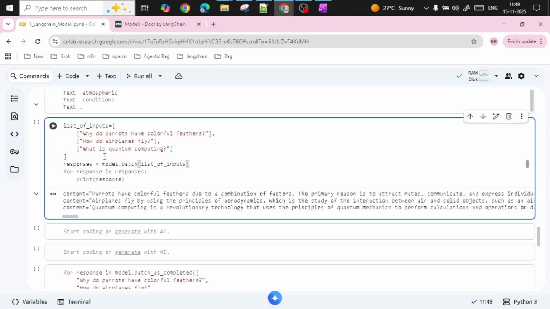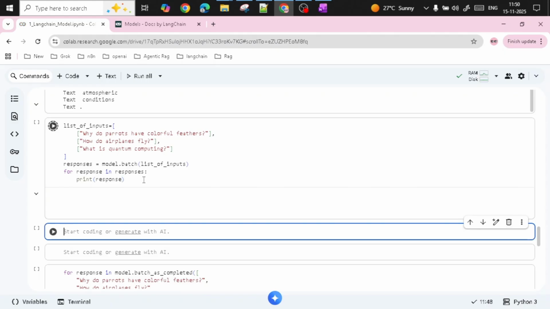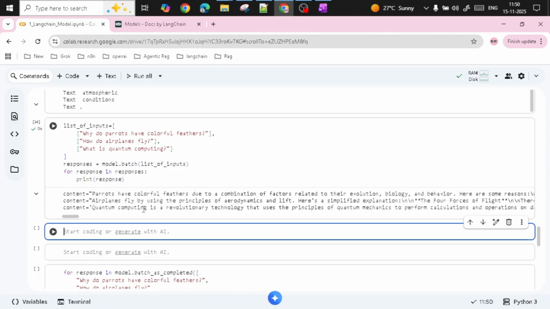The next thing is batch. So far we are asking a simple, one-line question, and we're getting the answer. But we can also ask a list of questions. So why do parrots have colorful feathers? How do aeroplanes fly? What is quantum computing? We can ask all the questions at a time. And earlier we were using model.invoke, but here what we can do is model.batch. Now you can see all the responses are coming.